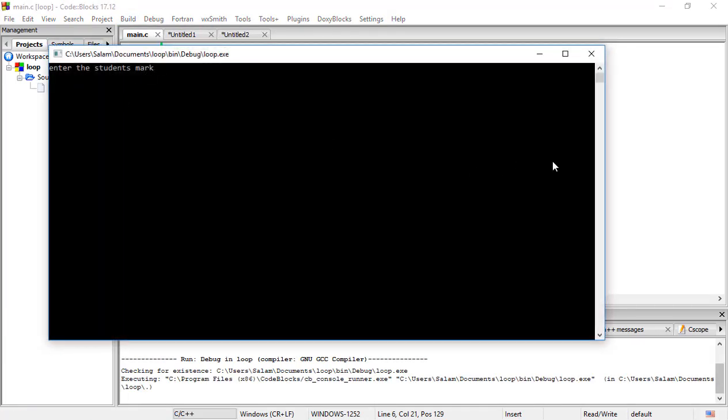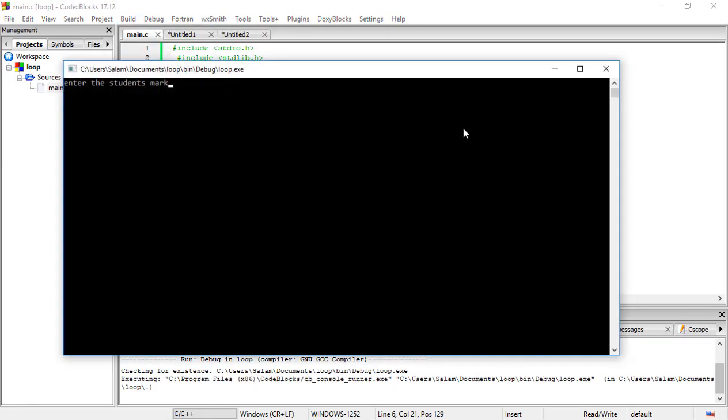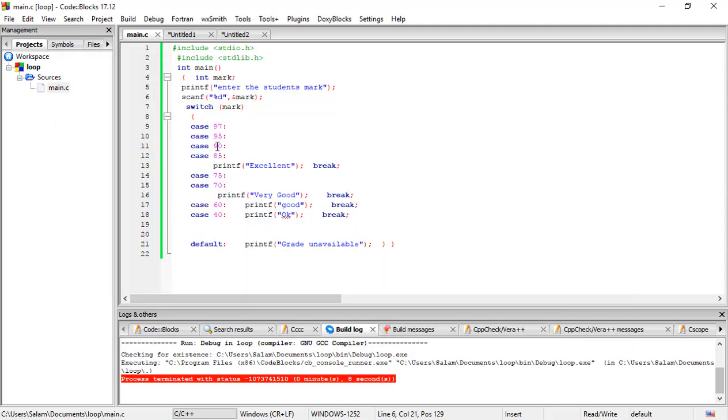Enter a mark. If we put 75, we have very good, because 75 is a case. But if we build again and we have, let's say 53, we will have our default print grade unavailable. This is because 53 is not part of our cases.